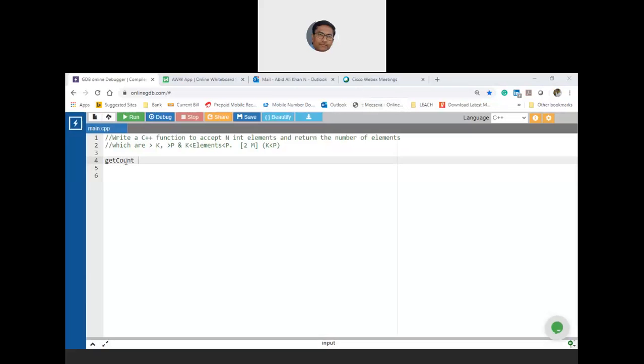So assume that your function name is get count. Okay, so you have to pass the array, which is nothing but int star. Now you have to return 3 values. You need to find the number of elements which are greater than k, the number of elements which are greater than p, and the number of elements which are in between k and p. Okay, so can anybody come in? How do you solve this? How do you write this?